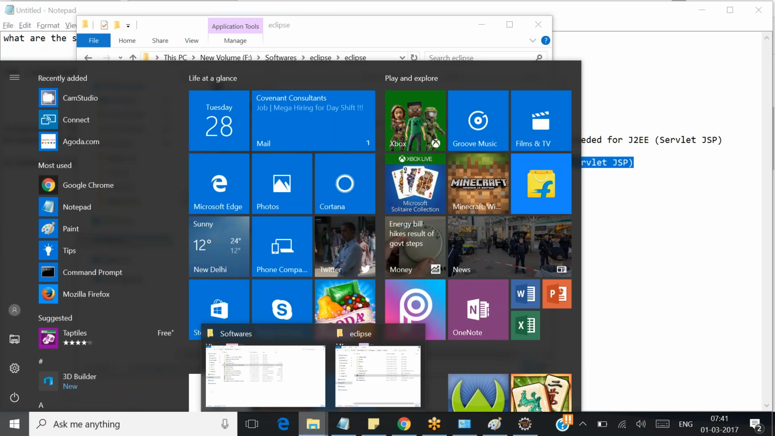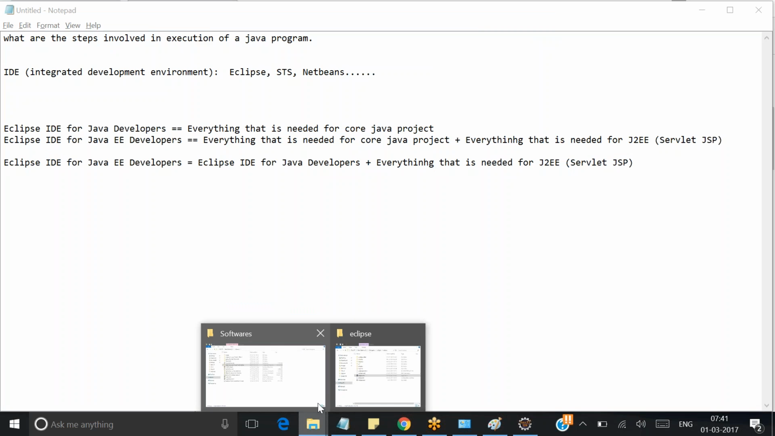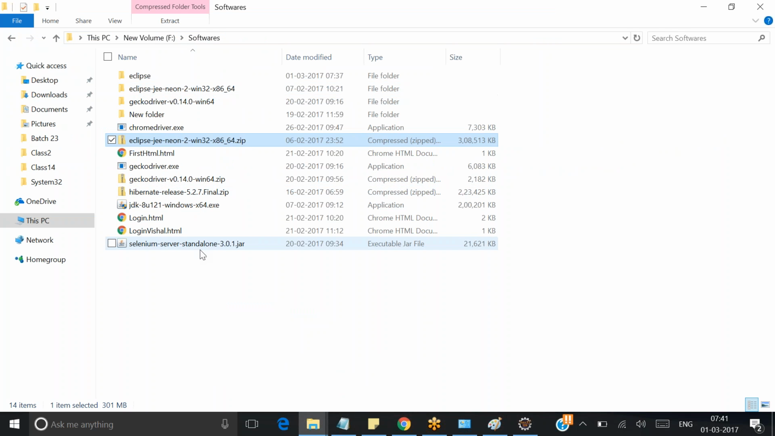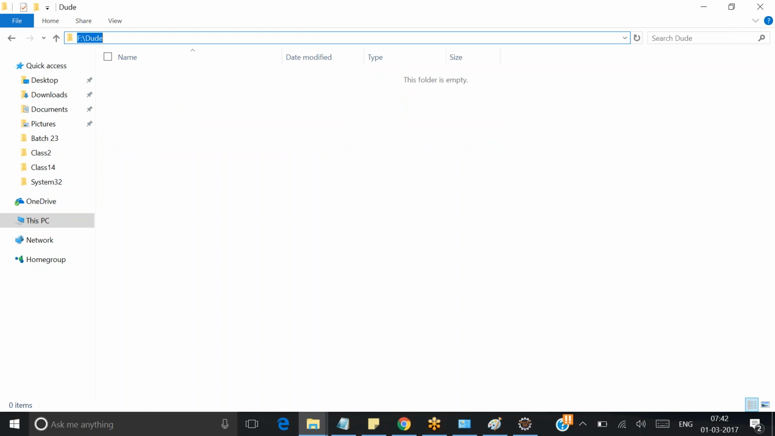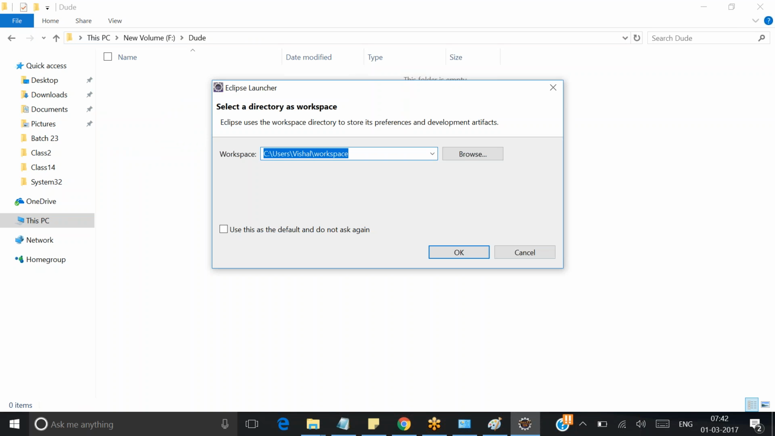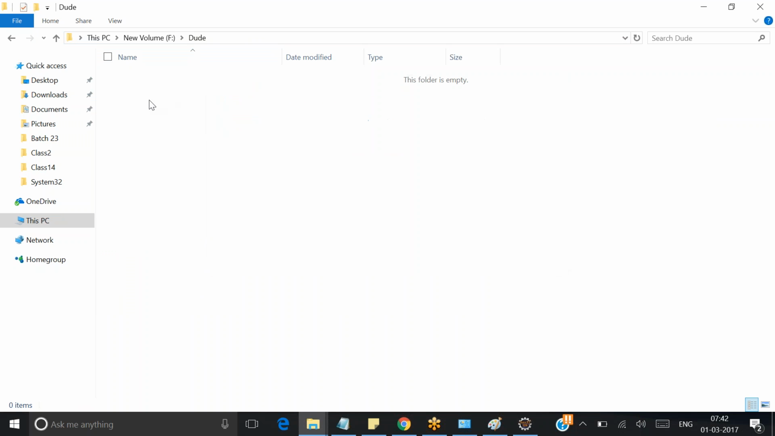For example, you don't want it to be in your user folder, but you want it in some other location. Say this is the workspace. If you copy this path, just create a folder and give it. Now the folder is completely empty.